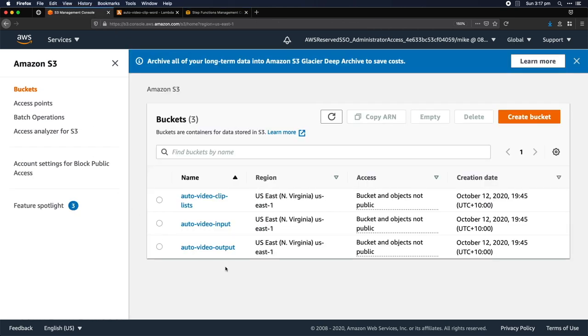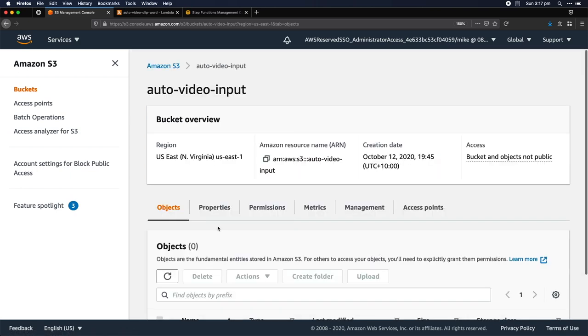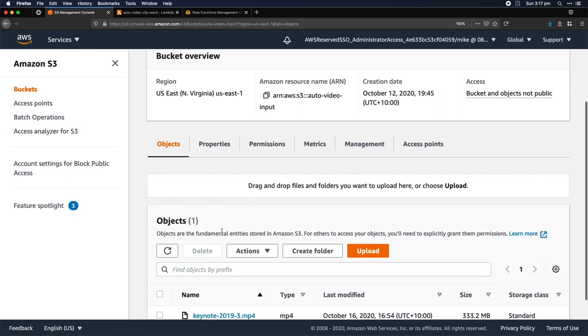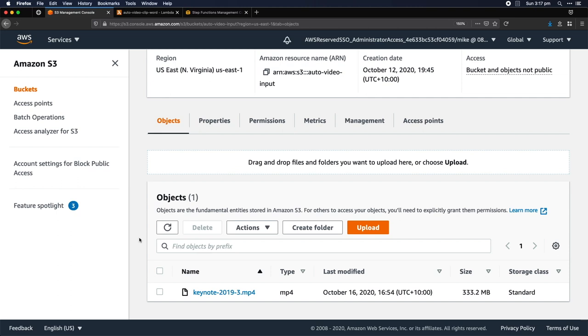So let's go to our input bucket for 1 second. Now, rather than make you sit through me uploading something into the bucket, which happens to be in Virginia, what I'm going to do is I've got an object already in here called Keynote 2019-3. So this is the same video that we were talking about before. So I'm just going to go ahead and rename that. This is a really useful little trick if you're testing stuff like this. If I rename this file, it appears to the bucket to be a new object and it will still trigger that flow that we've just looked at.